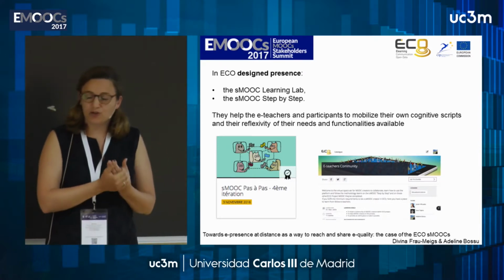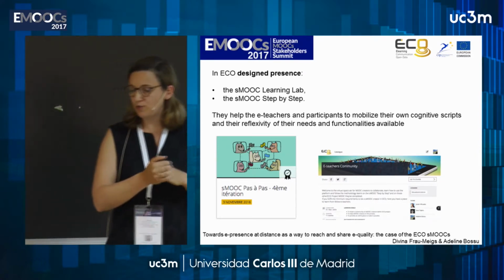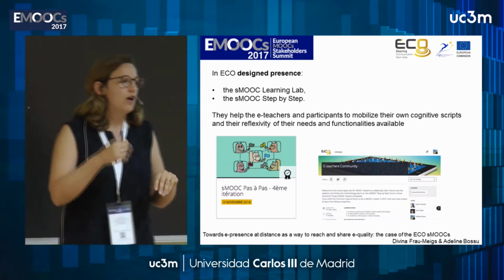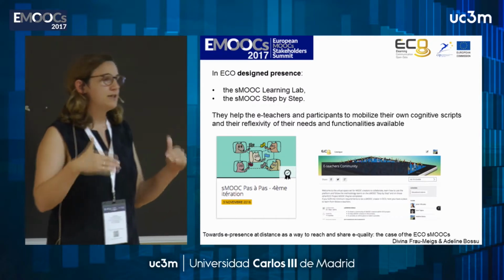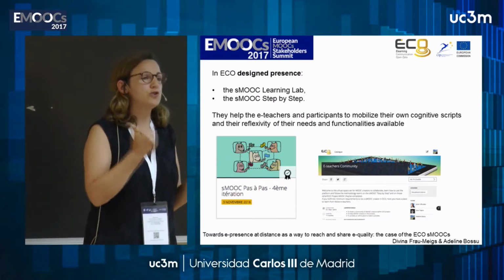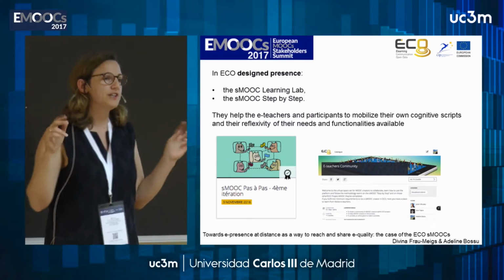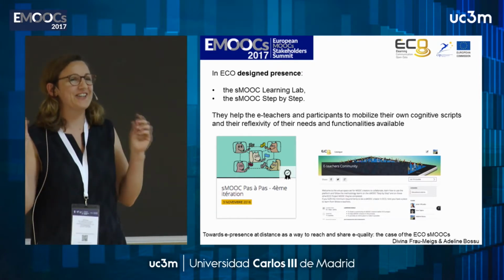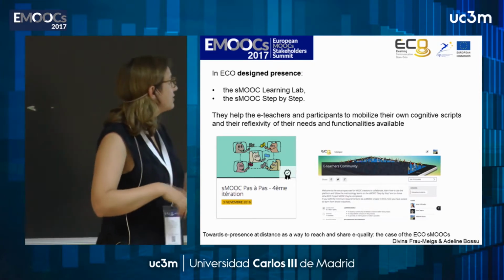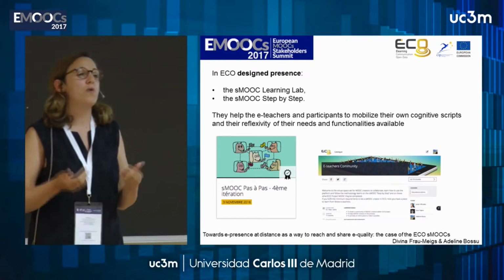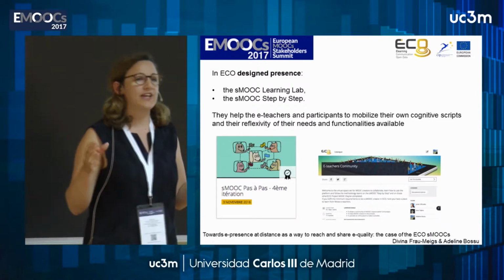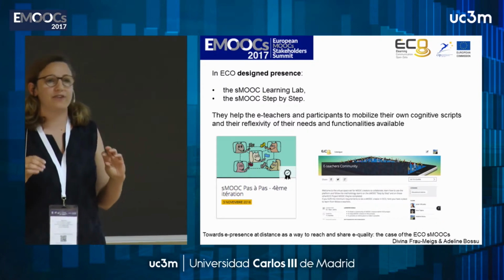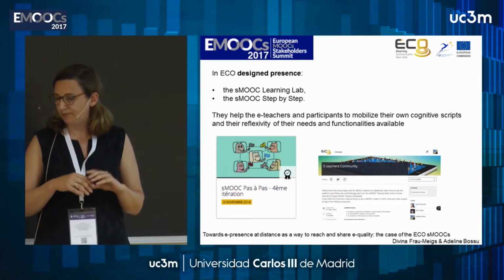Design Presence was also developed by ECHO because we propose 2 spaces. The first one is a MOOC learning lab where participants can come and learn how to create their SMOOC, but with more technical aspects. And the second one is a MOOC step-by-step where people can learn how to create their own SMOOC, and they can create their community in these 2 spaces.